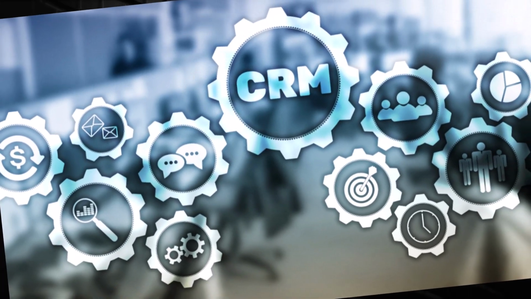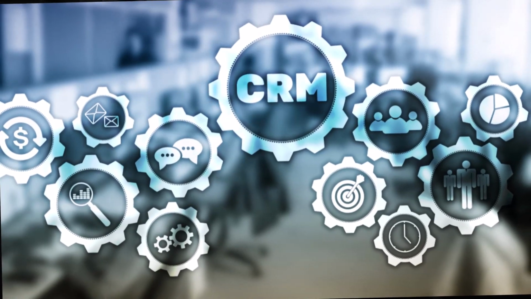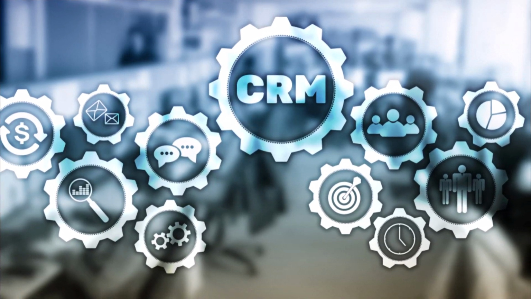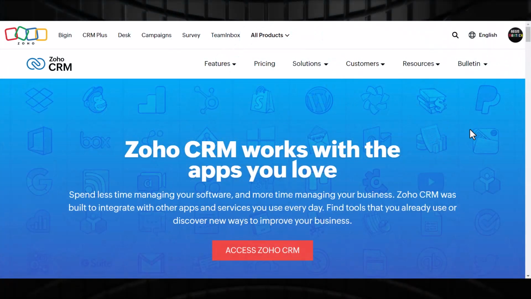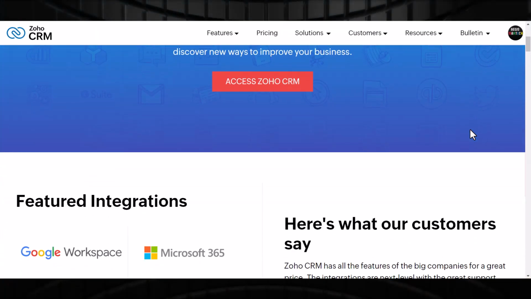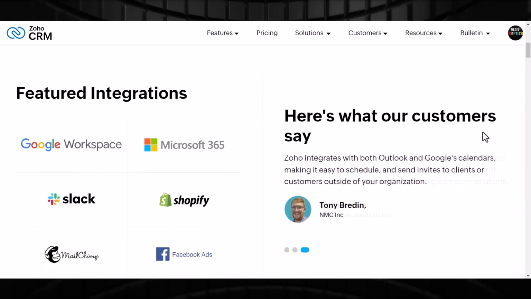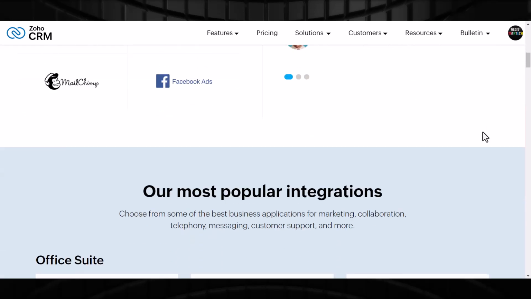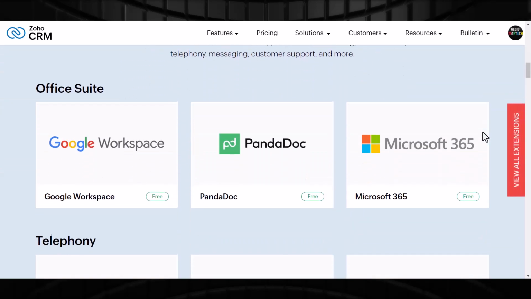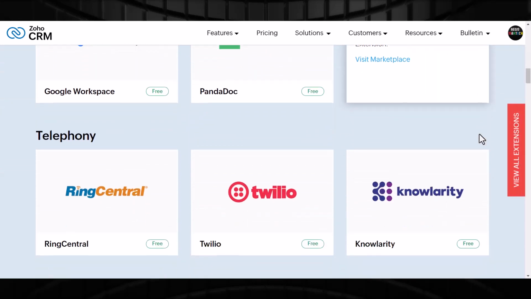You'll usually find somewhere up in the menu bar features or resources, and they'll have a little link there for integrations, and you can see all the other applications that they integrate with. Just go in there and make sure that your application is listed. And you would be surprised at how many you'll find.